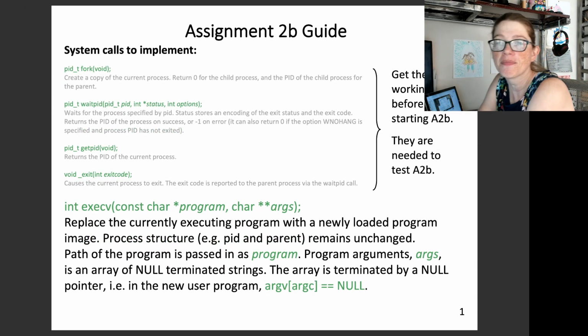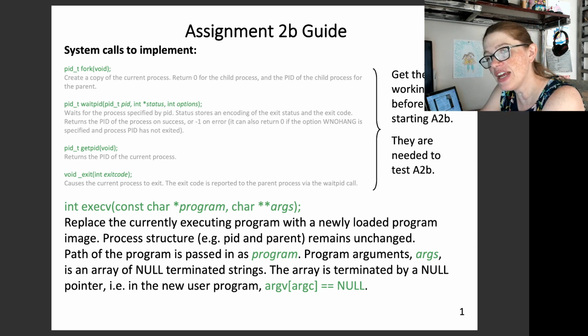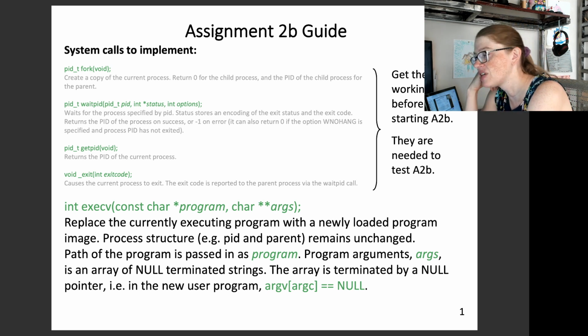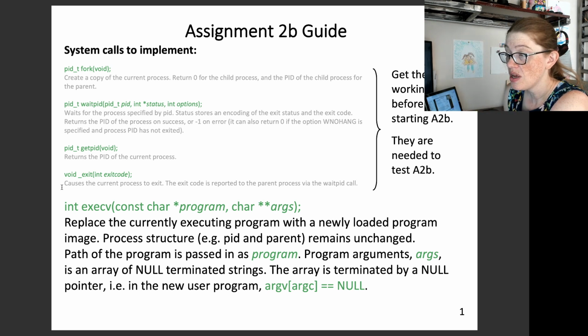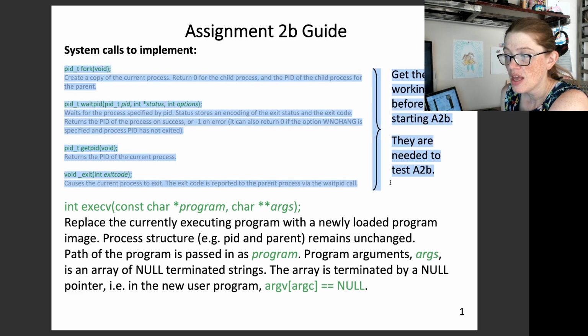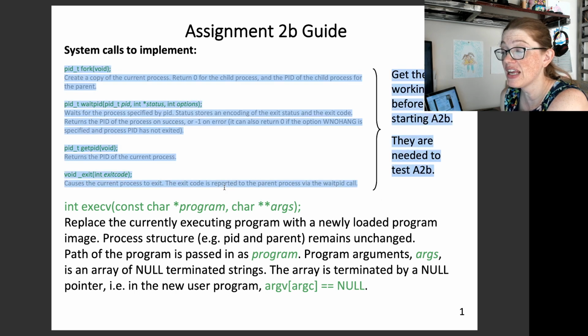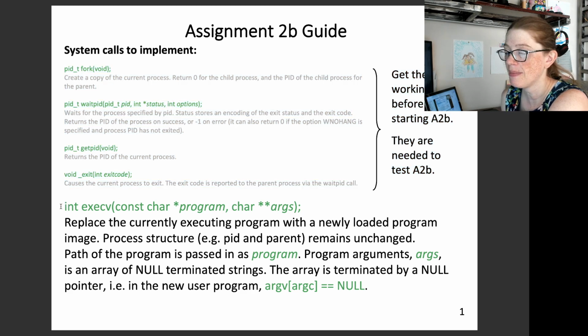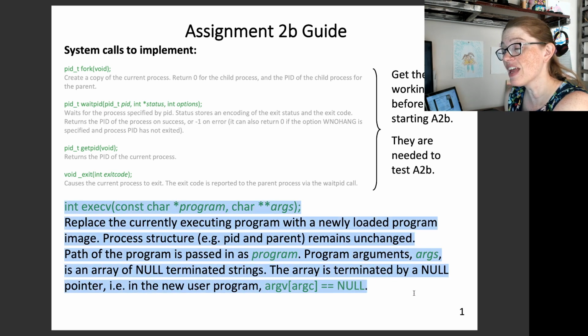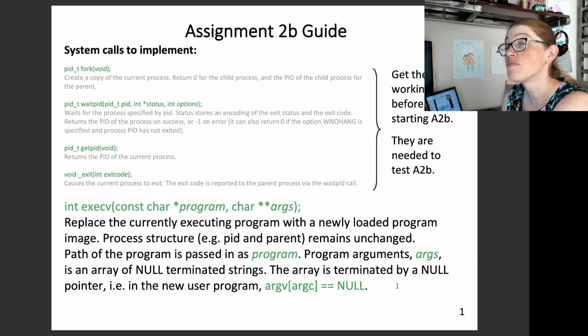Assignment A2b continues from where A2a left off. In fact, if you don't have A2a working completely, then you won't be able to get very many marks on A2b. It's kind of why it's interesting to talk about these two assignments at the same time. Fork, waitpid, getpid, and exit, that's A2a. The assignments depend on each other, so you need these four functions working in order for us to test your A2b. But the only new code you're asked to implement for A2b is execv and a function called runprogram.